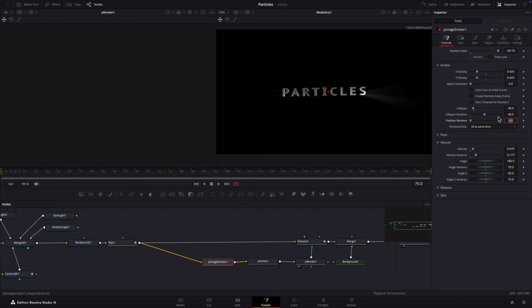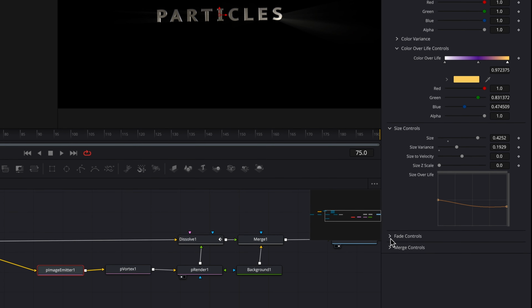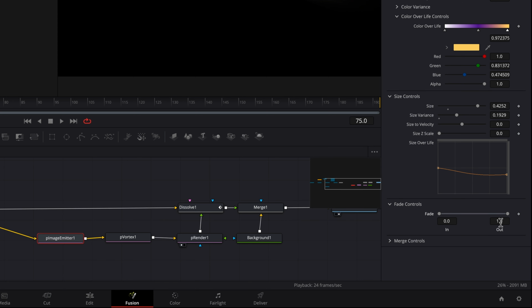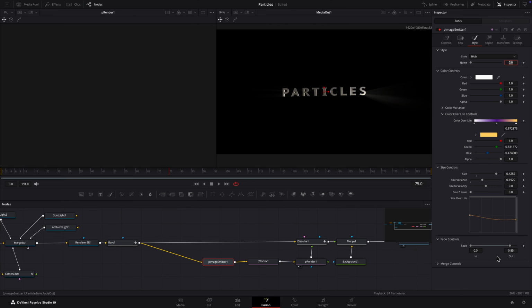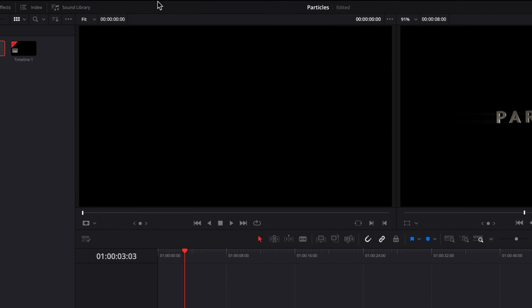As a final touch, let's have the particles fade away towards the end of the clip. I'll click the Style tab and expand Fade Controls at the bottom, and set the Out field to 0.85. Let's go to the Edit page and play back full screen. Before playing it back, I'll set timeline playback resolution back to full.